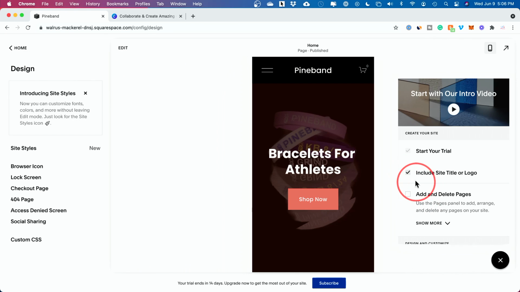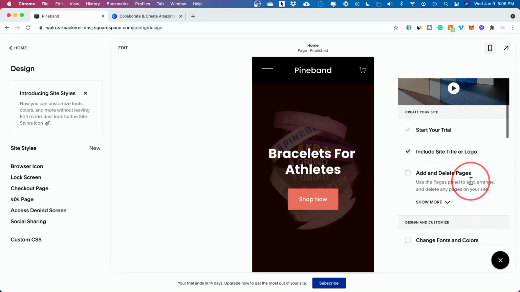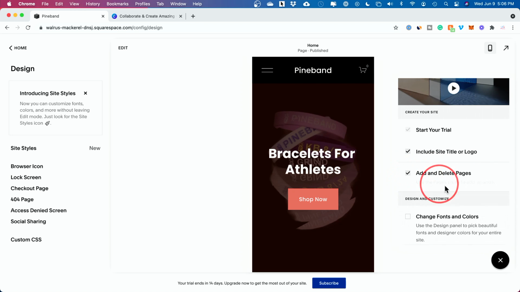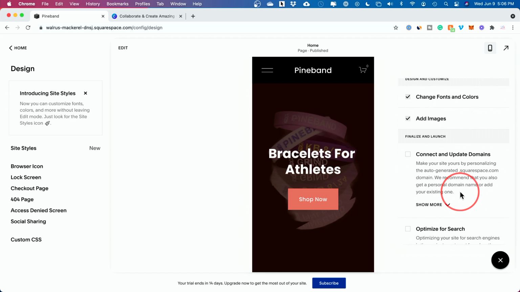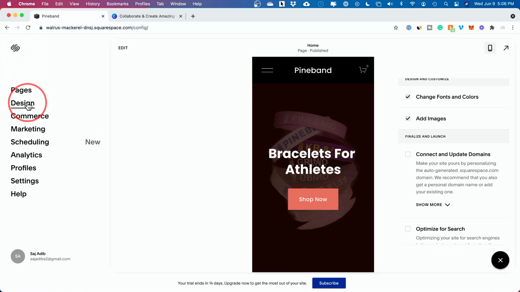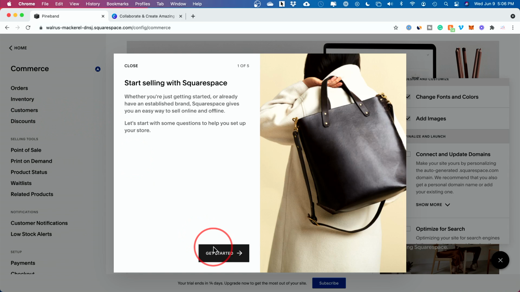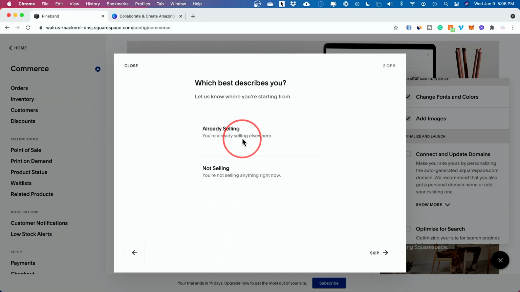Save, done. And I'm going to maybe even check off what I've done here, right? Add and delete a page, maybe change font and colors, add images. I've already done all this, right? So before I actually finalize and launch, I do need to add products, right? This is an e-commerce platform. So since I've already worked on one page here, let's go to the e-commerce part, right? We did the pages and design. Let's go to commerce, and we want to start selling. So I need to sell something.